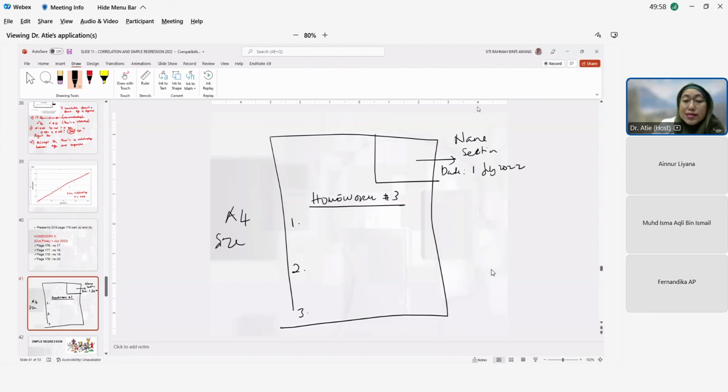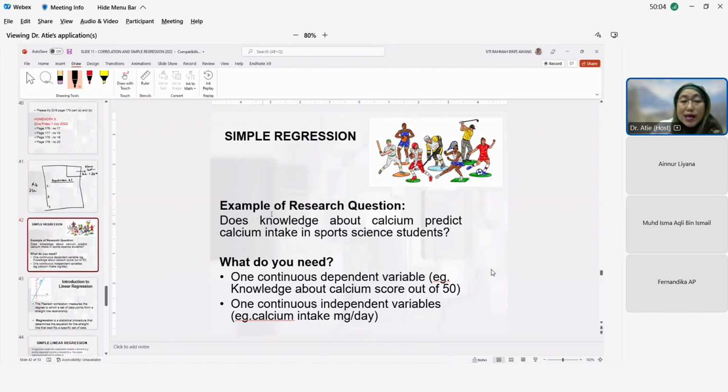Okay, so I stop our session for today here. For the next one, we are going to discuss simple regression. It's just the continuation of what we have learned on correlation. We are not going to have class this Wednesday. I'm going to meet you again Sunday next week because I need to go to Putrajaya for a meeting this Wednesday. So I will see you again Sunday next week.